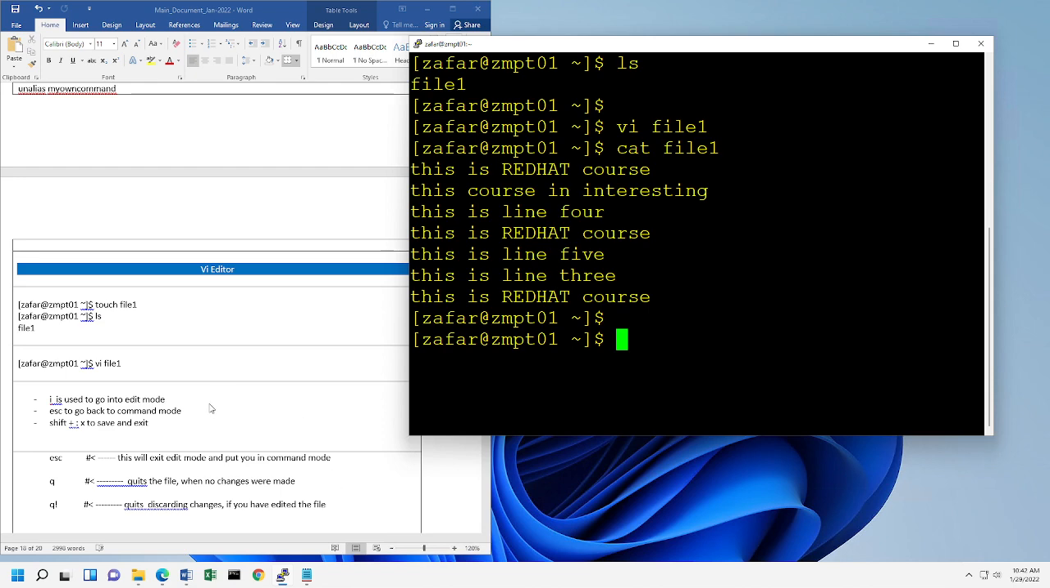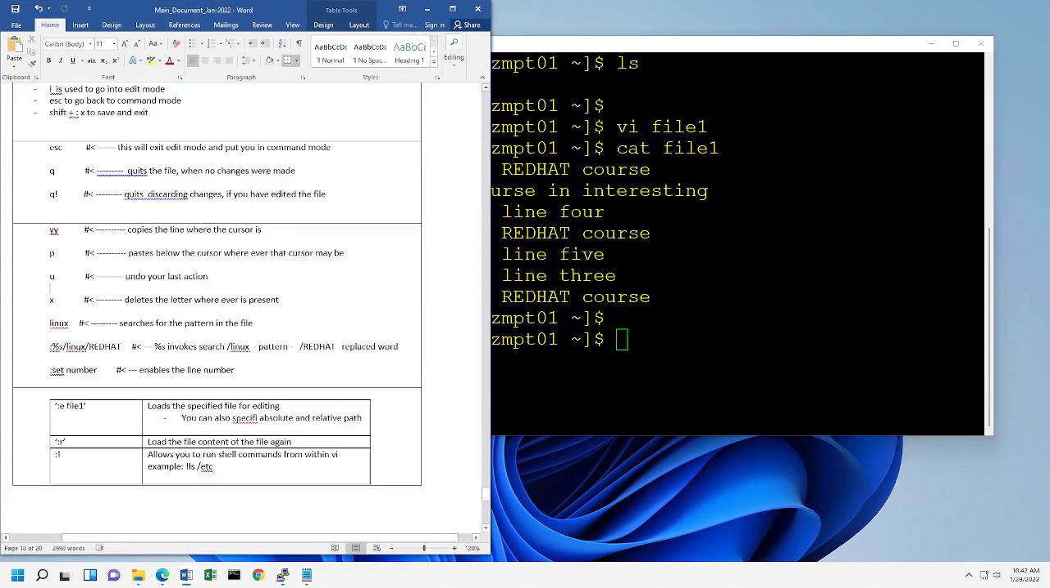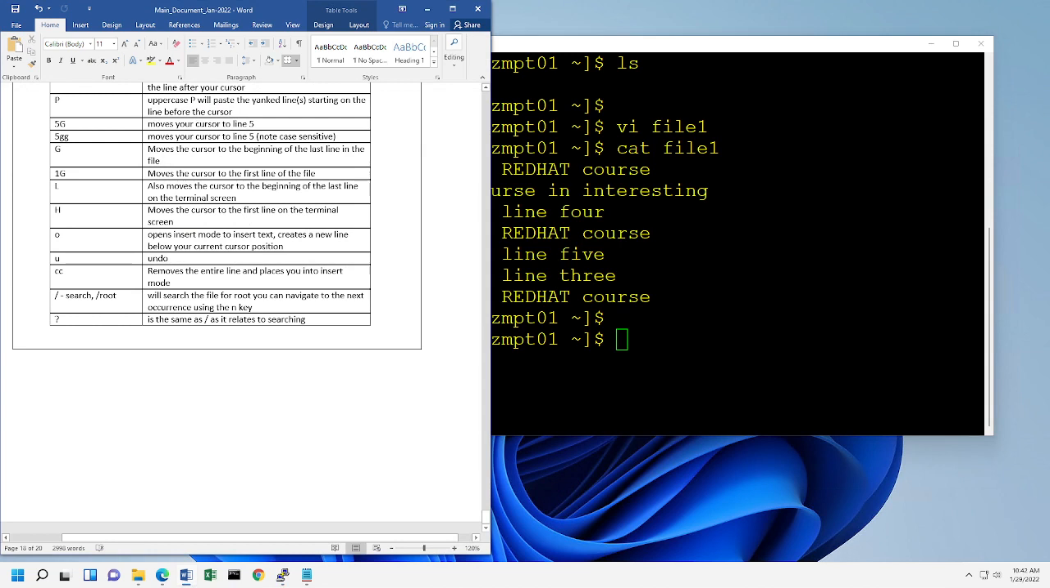Before that, I need to explain to you the redirector. So cat, it stands for concatenate.